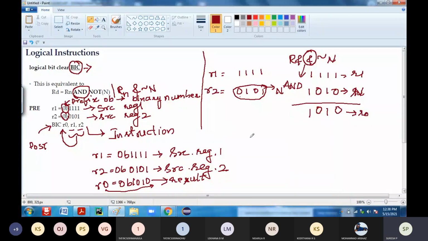So your logical bit clear instruction is nothing but what? The destination value is equal to one of the source registers, R1, which is going to perform the AND operation with the contents of the next operand. Even in this one you can have the barrel shifter instruction, but we are not going to use that much in your barrel shifter now.